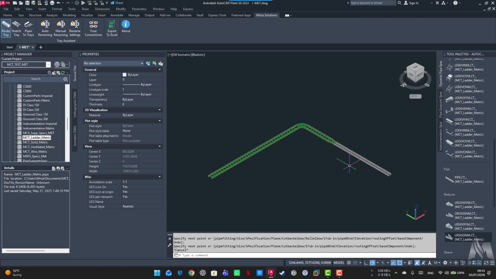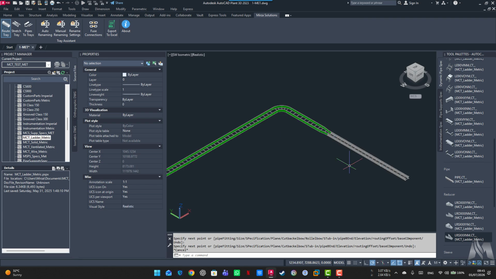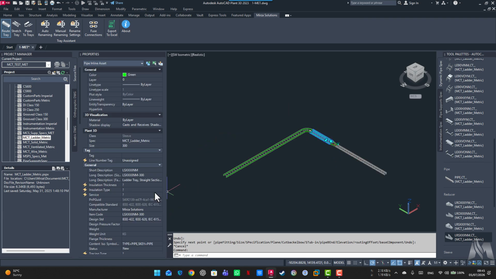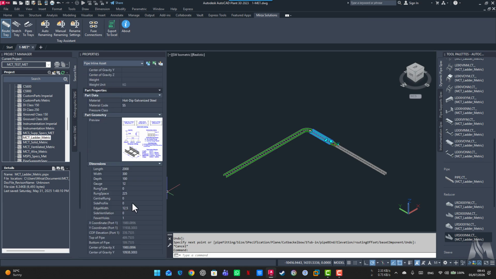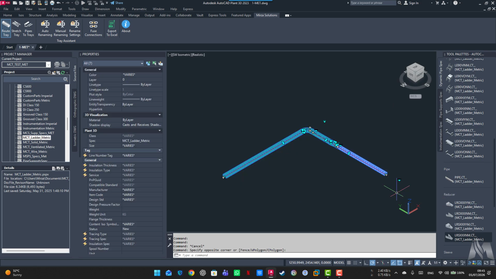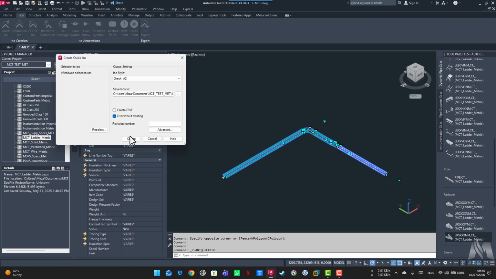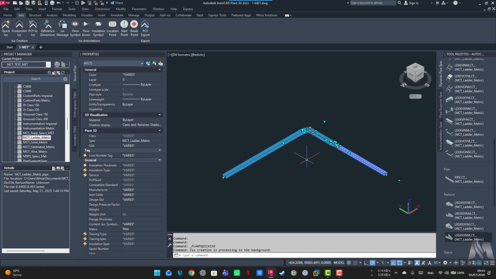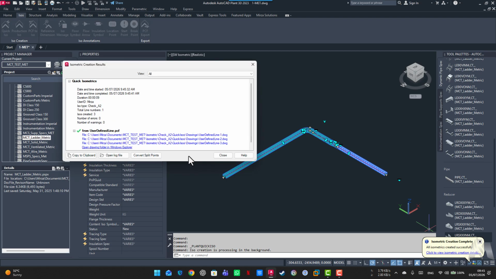Okay, this was our original model, and this section had RS 450. Now, if we remember correctly, let's go to it, make an isometric, and look at the isometric over here.